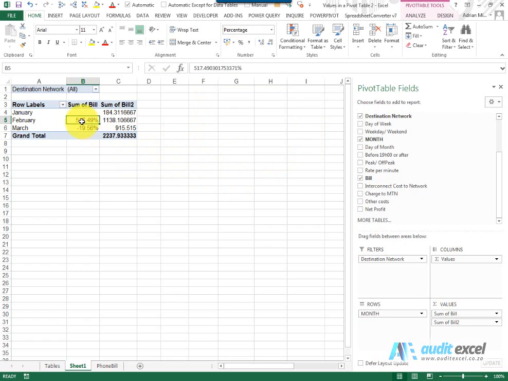So it's telling me here that February has grown by 517%. That 184 turning to 1138 was a growth of 517%. And March is a drop of 20%. So using difference from, we can compare month-on-month growth or product-on-product growth.